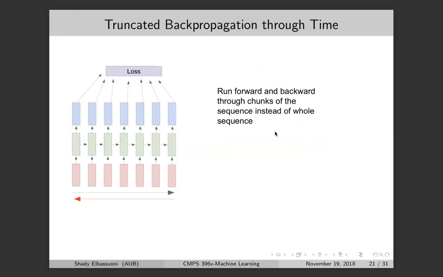But the solution to avoid this huge training time and the exploding and vanishing gradients is to do truncated backpropagation through time. All the implementations that you will see, and we have an assignment on this for this week, use truncated backpropagation through time. So you go through a certain fixed number of time steps. You don't go through the whole sequence, you go through a fixed number of time steps. You run forward and backward through chunks of the sequence instead of the whole sequence.